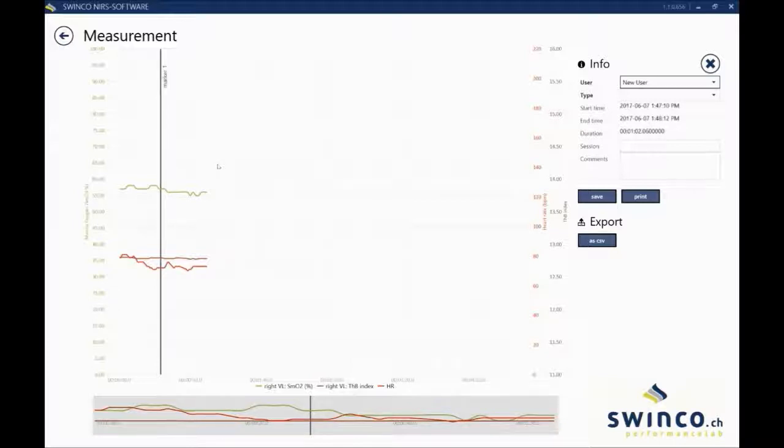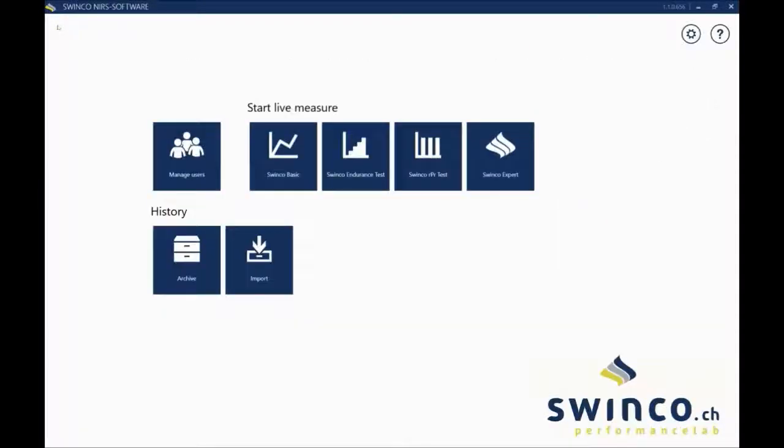Finally, with the export as CSV, this is very useful, especially if you're a data junkie and you like to do your own graphing. You can export all your data as a CSV file to put into a spreadsheet program, Excel or something like that.